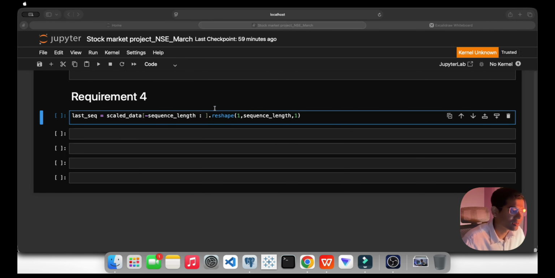Then what do we have? We have sequence length. Sequence length is the second dimension, or you can say the time steps, for example the past 60 days. That is the main thing to understand. Then we have one again. One is the third dimension, which means feature. So only one feature will be used, that is the price, right?